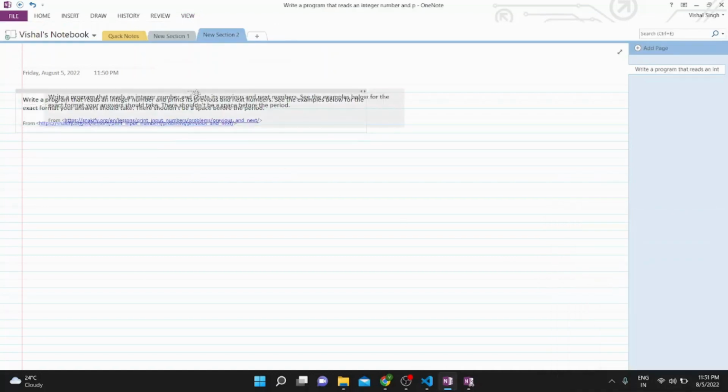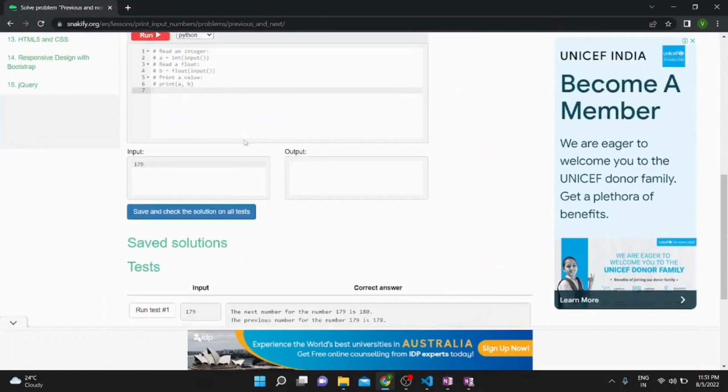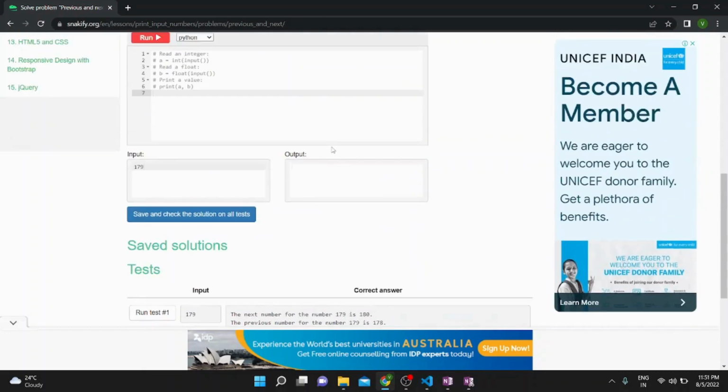So the problem statement basically says we have to write a program that reads an input integer and prints its previous and next number. Okay, so this is the test case. If we add here input from the user as 179, we have to find its next number. As we know, the next number after 179 is 180 and the number previous to 179 is 178. You have to find this. So let's code it guys.